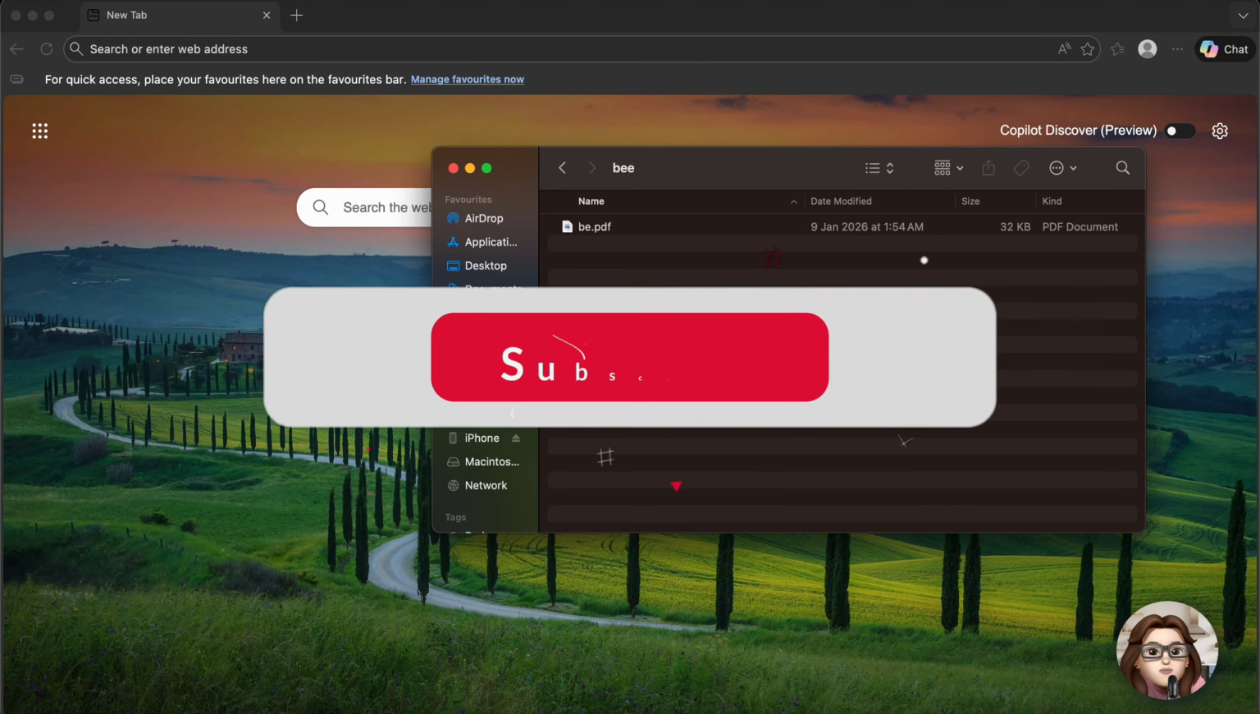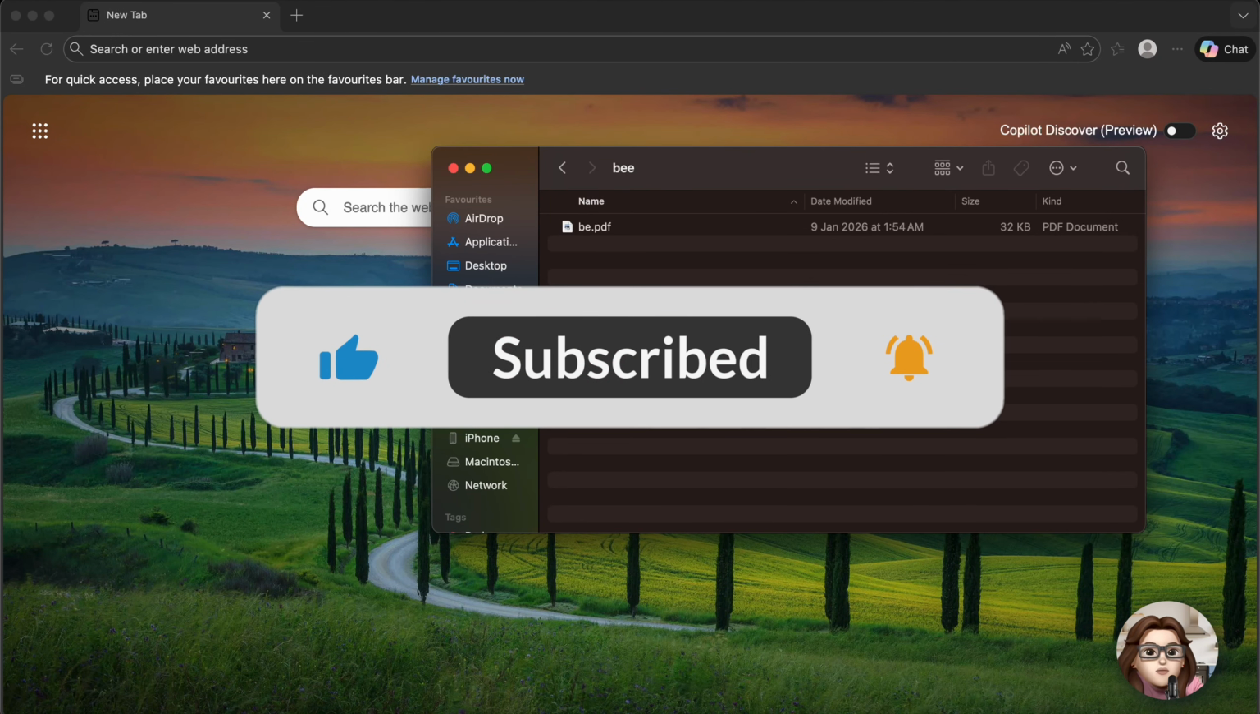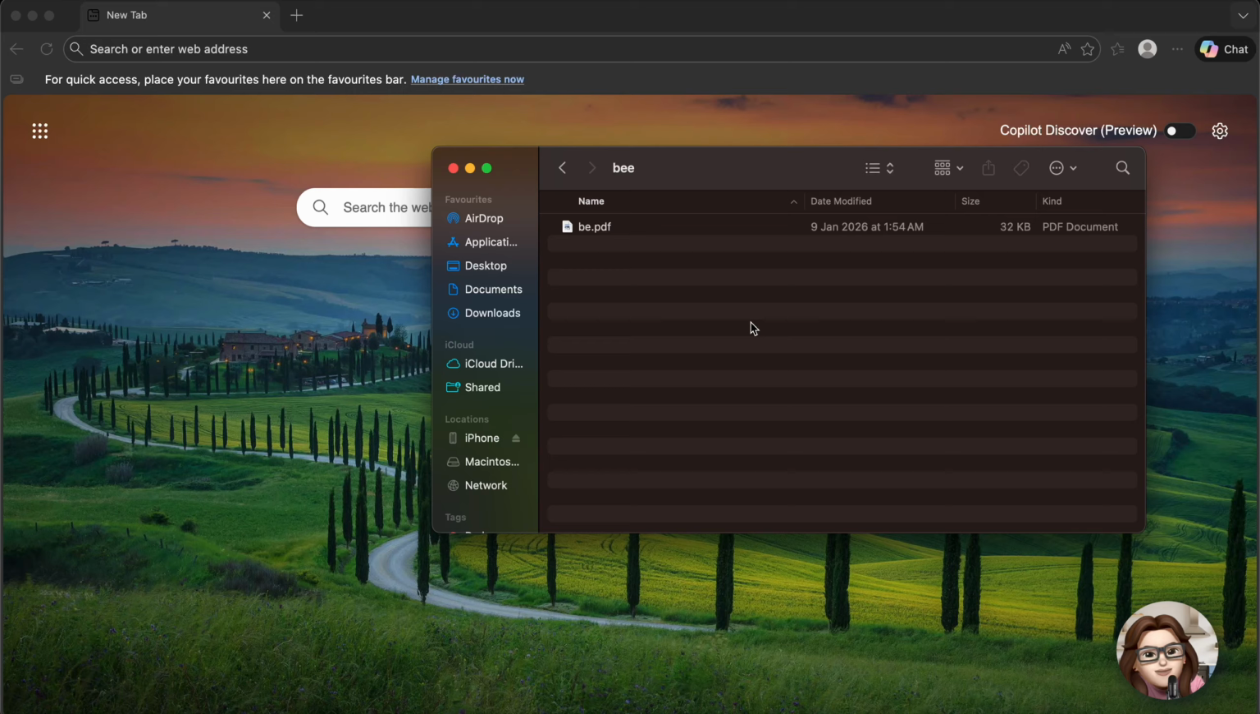In this video, I'll show you how to sign a PDF directly inside Microsoft Edge using its built-in tools. No extra software required. Start by locating your PDF file on your computer.